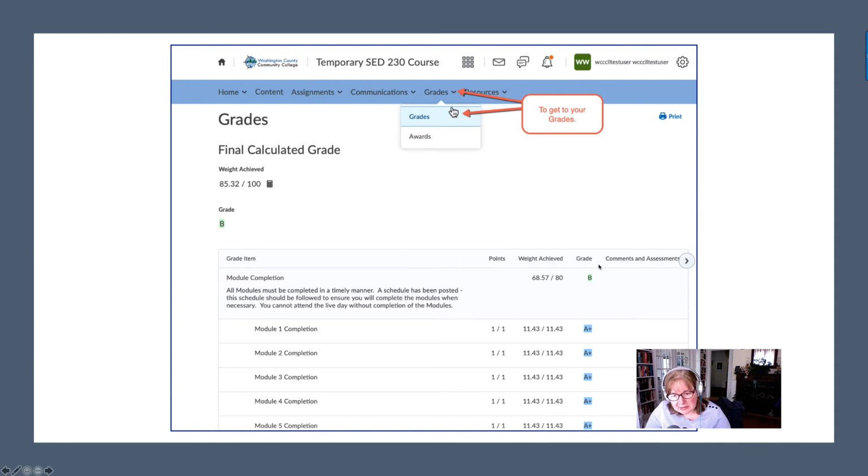And as you can see right here, they have a weighted value of 80% for the module completions, and they achieve 68.57 of that 80%, which is a B average. And then they start to list out the modules, and each one so far is listed as an A. And what we'll do is we'll take a look at what that looks like in the live environment.